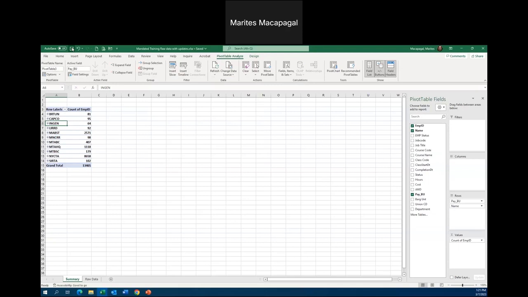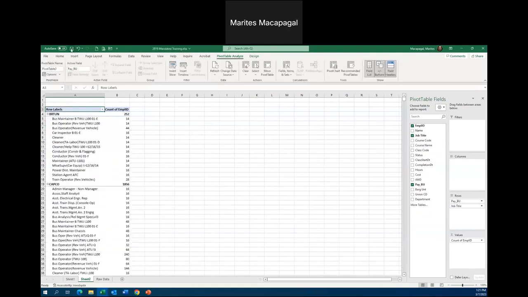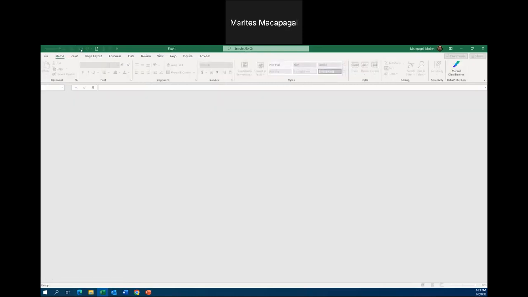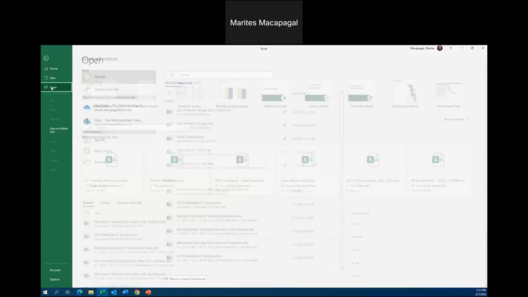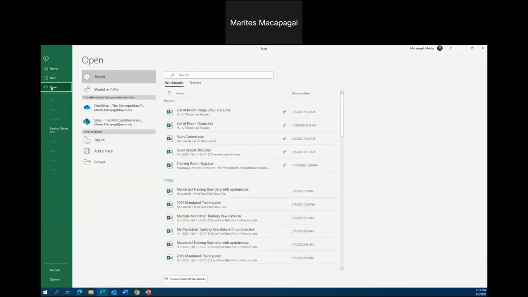Now let's go to the next topic. The next topic is to change pivot table data source. So allow me to save this, and I'm just going to close this, Control W to close. Allow me also to save this 29th mandated and close it, Control W, so I don't have too many things open. And this time I'm going to open another file where I could demonstrate to you how to change pivot table data source.